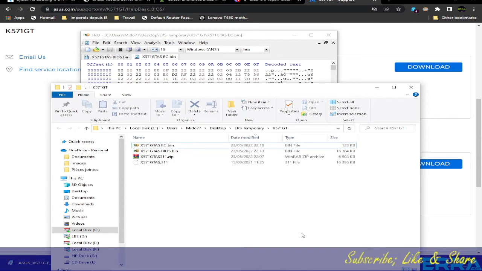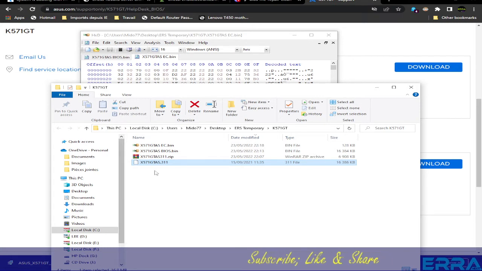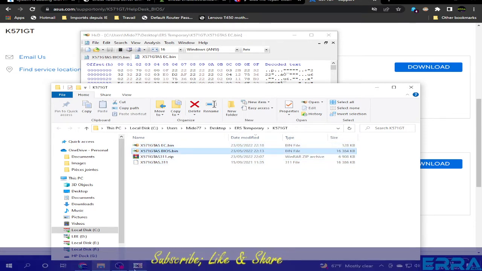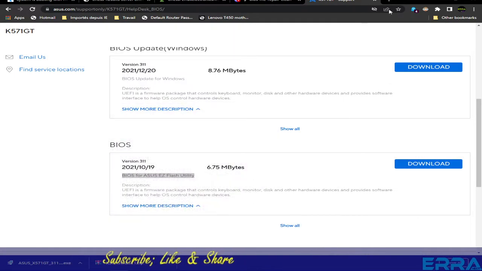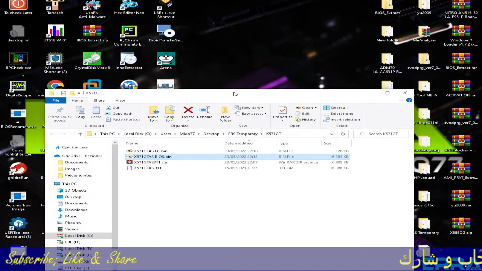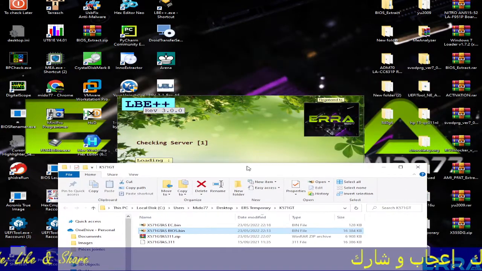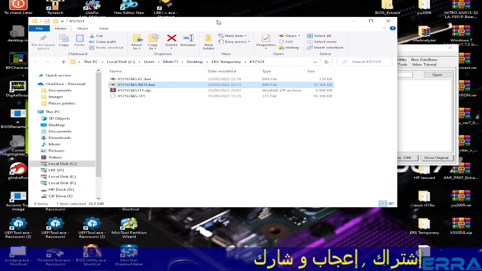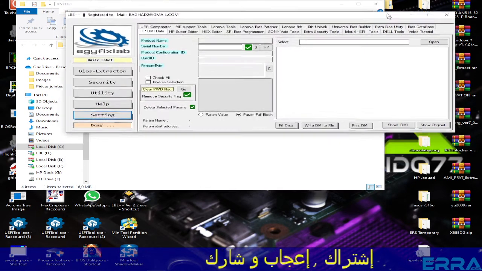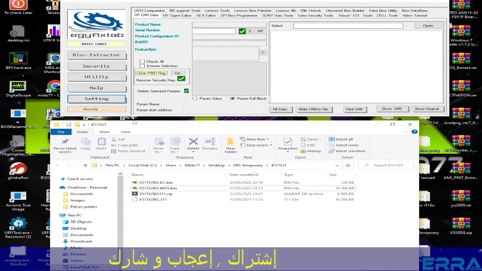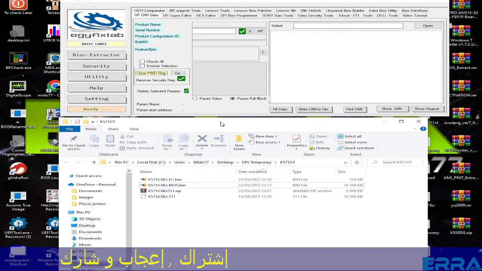We can do the same thing: extract the BIOS file from this one and then extract the EC file using LBE, and compare the results with these results which we have done manually. So let's fire up the LBE. There it is. Wait for it to launch. So here we have it, and we wait until the software is ready.